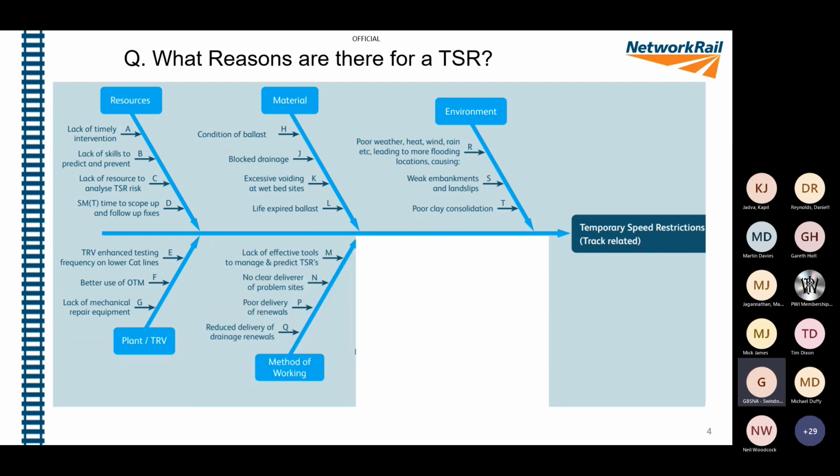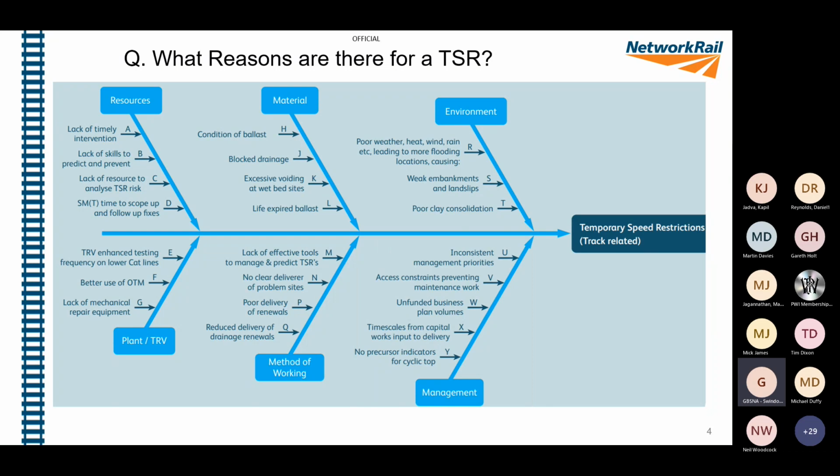So next up, method of working. So lack of effective tools to manage and predict TSRs. We'll come on to that in a bit more detail when we go into the site by site side of things. We've got some quite interesting stuff on that. And finally, management.